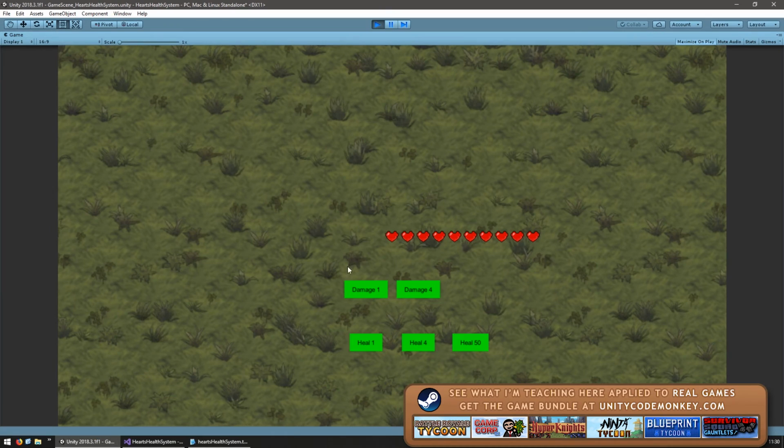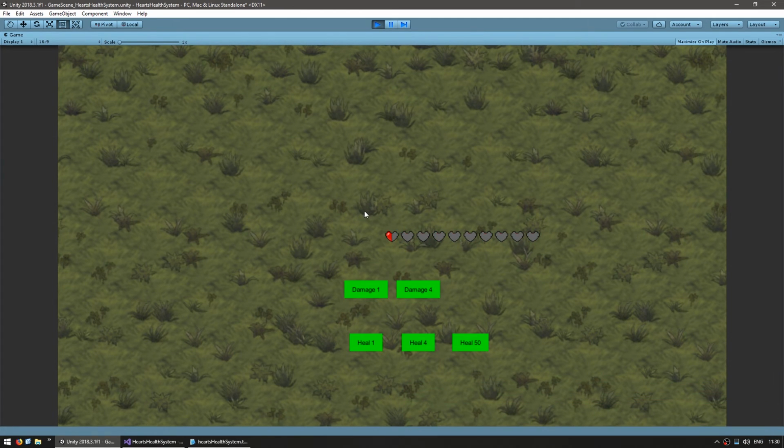Let's test. Here we are with 10 hearts. Nice. Let's cause a bunch of damage and all of them are going down. Yep. And now let's heal everything. And yep, goes up, goes up, goes up. And everything looks very nice.